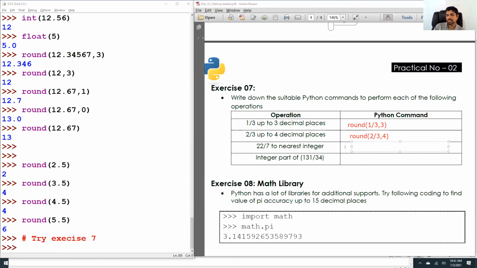It says to nearest integer. Therefore, you can't use int. But according to the given number 22 over 7, if you use int it is still correct. But you have to use round. Round 22 over 7 to nearest integer. No, you can keep it. So if you want the integer part, always you have to use int.